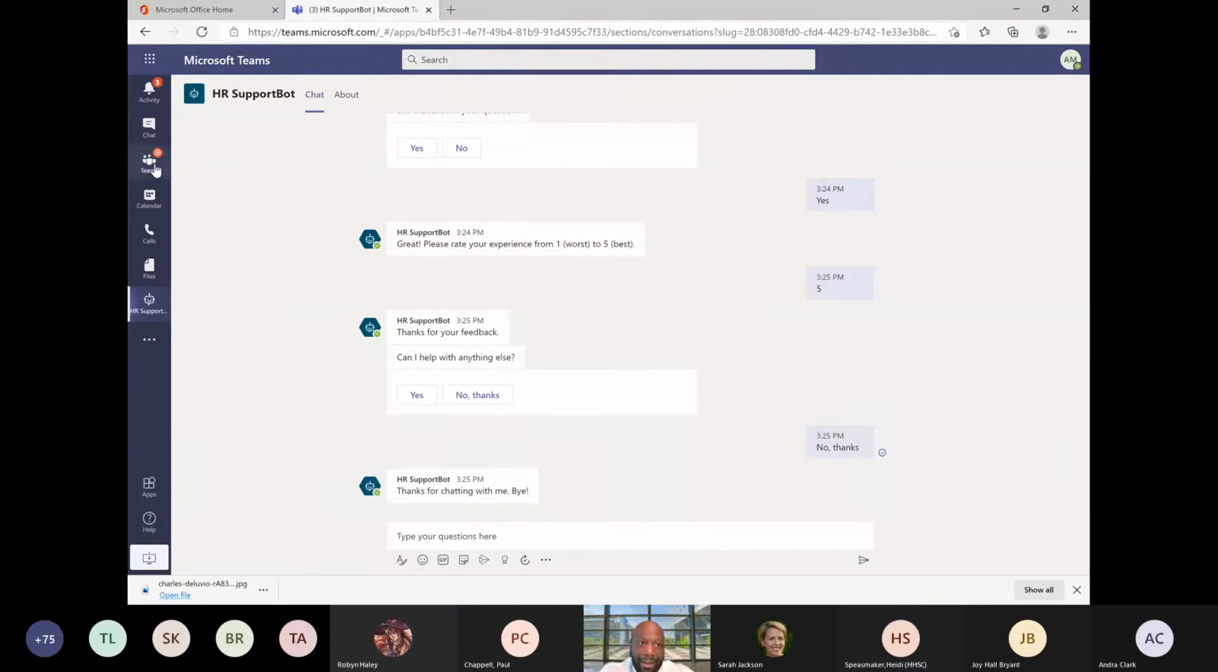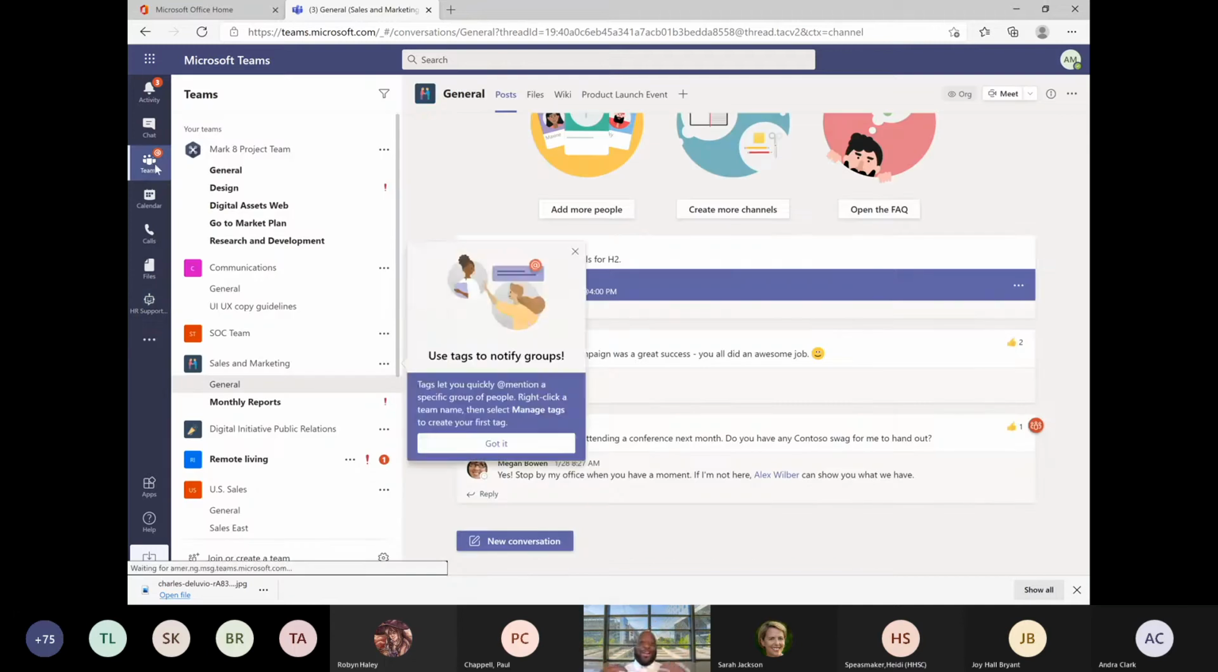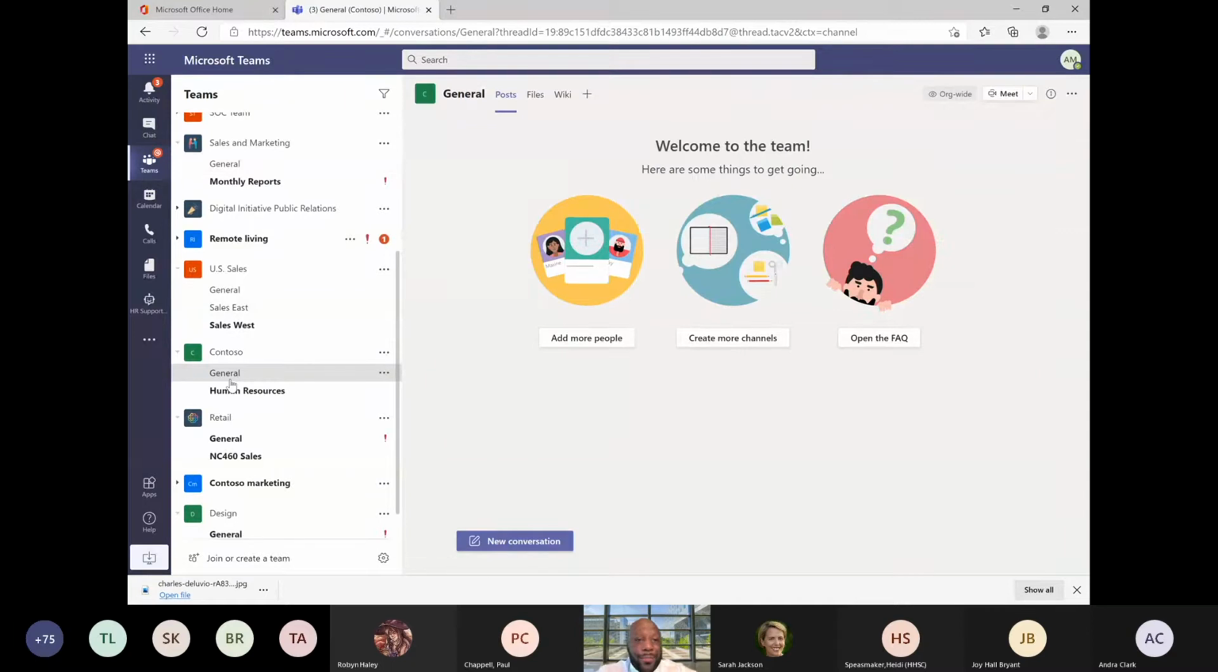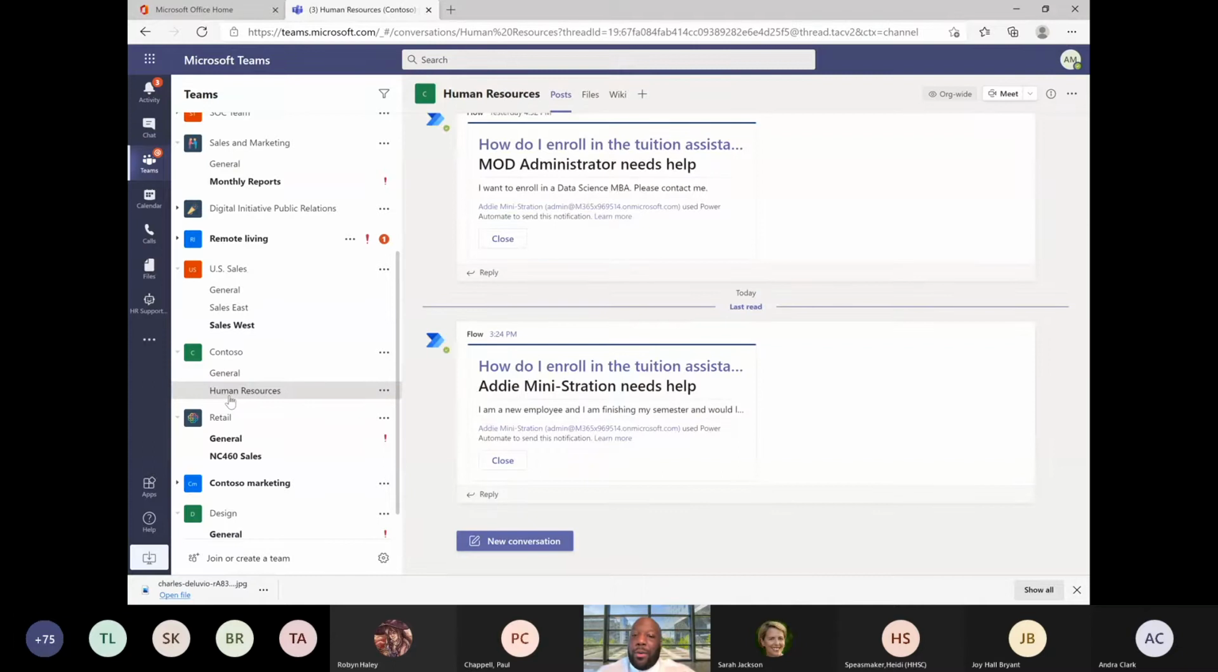So as an employee of the HR department of Contoso, we have a department Teams. It's called Contoso. And in that department Teams, I have a channel dedicated to human resources where all human resources people are involved and logged in. And what you see is, does that name look familiar, everyone? Addie Administration, remember that was that student that you just watched fill out some information. And it looks like, how do I enroll in tuition assistance? Addie Administration needs help. And here is a detail about what happened and what questions I submitted.